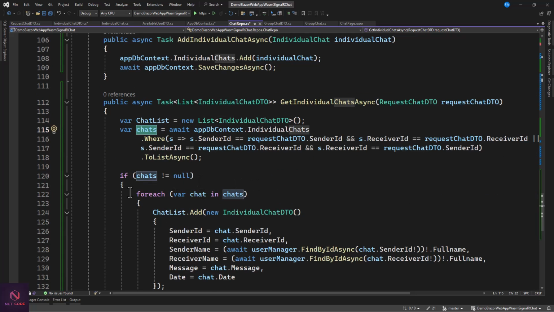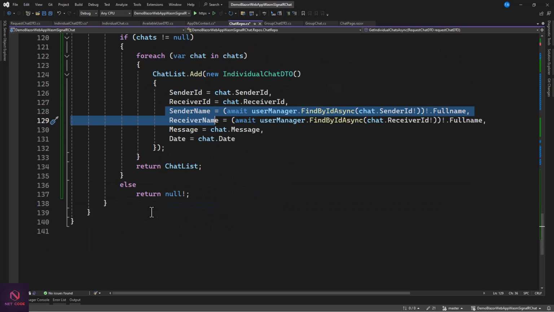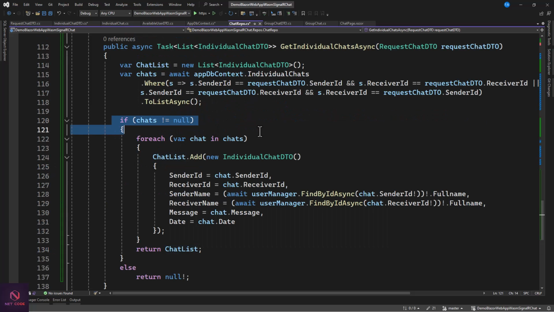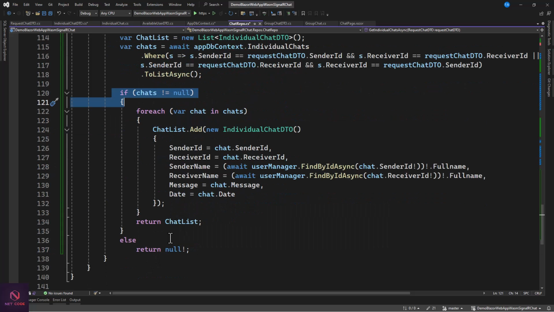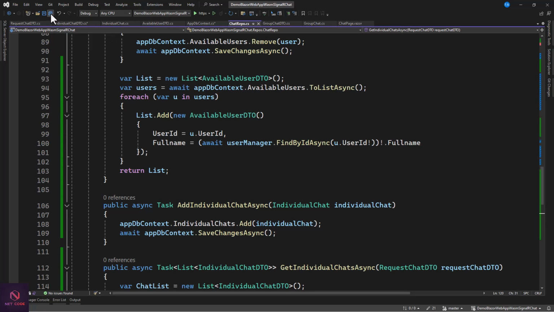If it is not equal to null, we want to loop through the list, and now we want to create an instance of this individual chat DTO. In that, we want to formulate the receiver and the sender name from this user manager. Very simple. Return the chat list, else return null. That is, when the chat is null, then return null to the user. Okay, that's what we're doing. So this is what our repo needs to contain. Now we have this, we can save everything and close this up.